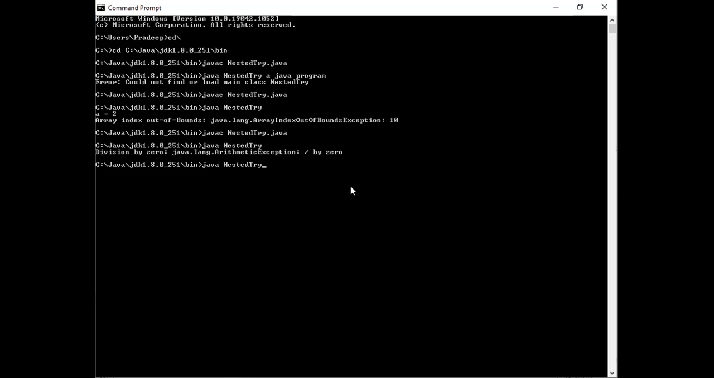Now if I give at least one command, say for example some number 50, it is treated as one command. One command means argument's length will be 1. If argument's length is 1 means a value will be 1. So if a value is 1, it will come inside the try block. There also an exception is generated. As we know, a equal to 1, division by 0, java.lang.ArithmeticException: divided by 0.